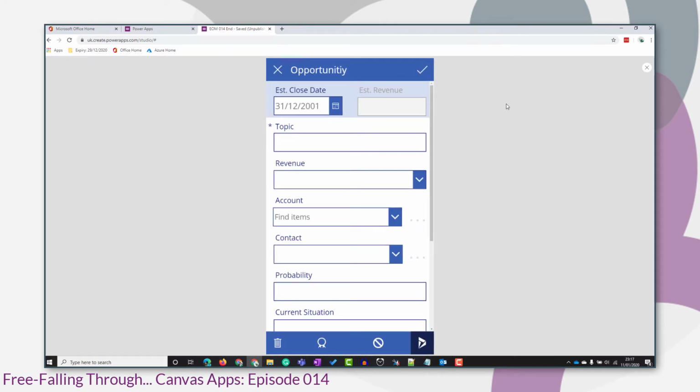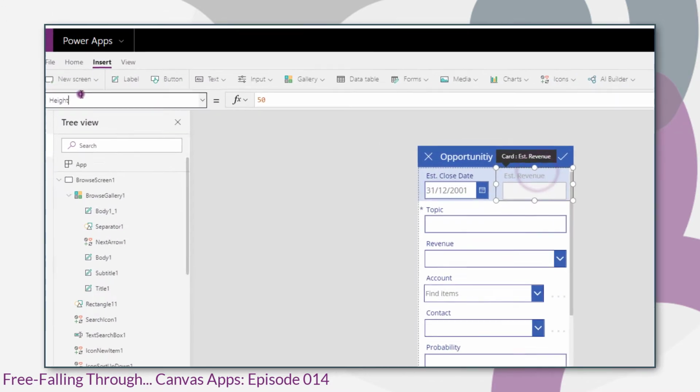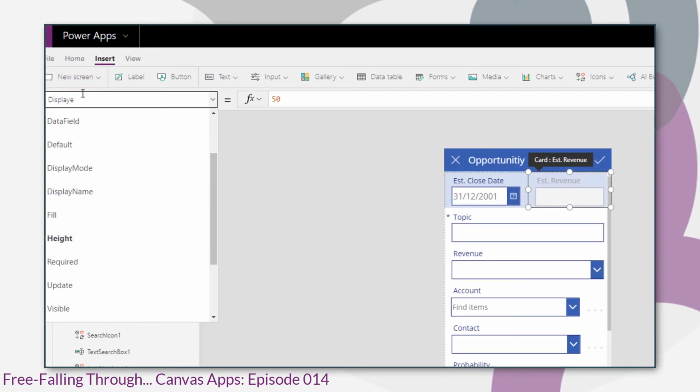First thing I can see is that the estimated close date defaults to sometime in 2001. The estimated revenue is read-only. And that's information that contributes to most sales teams' KPIs. So the first thing we'll do is default the estimated close date to today's date. And remember, the display mode of our estimated revenue was based on the revenue field. So we'll also default the revenue field to user provided.